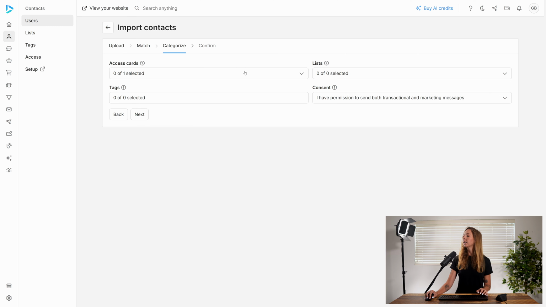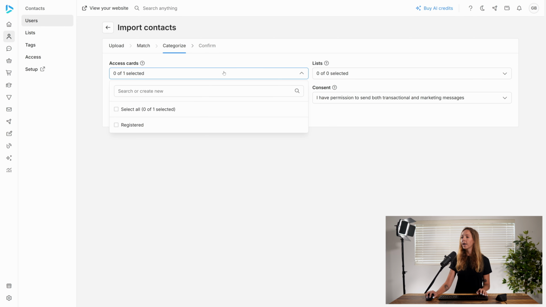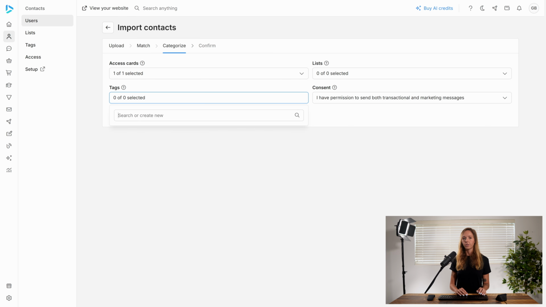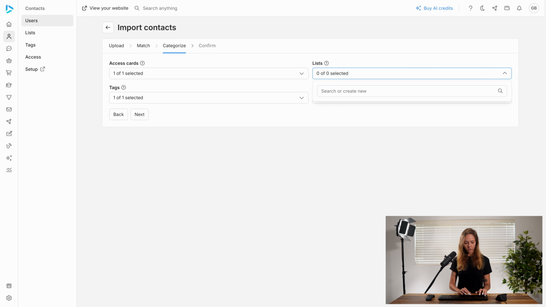And from here, you can categorize the contacts that you are uploading. So you can go ahead and grant them access cards. So you can go ahead and say, yep, they're registered. You can give them tags. So for example, we can go ahead and say 2026 import, hit enter, and then tag all of these contacts that are imported with that tag. And then you can also add them to a list. So we can say warm-up list, for example, and add them to that list as well.